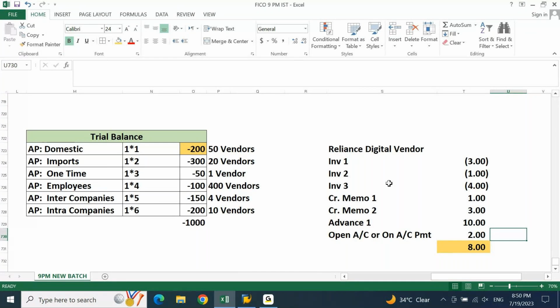Because normally what will happen, you will first receive the trial balance alone. When you receive the trial balance, it will show only this. For your accounts payable, this is what you will show in the trial balance. But your accounts payable is related to vendors. This domestic vendor, whatever you are showing as 200 outstanding, may be related to 50 vendors. There may be a total of more than 50 vendors, but the 200 value is coming from 50 vendor transactions.